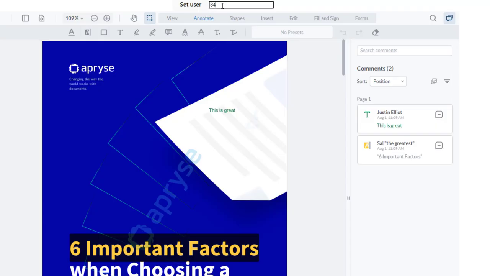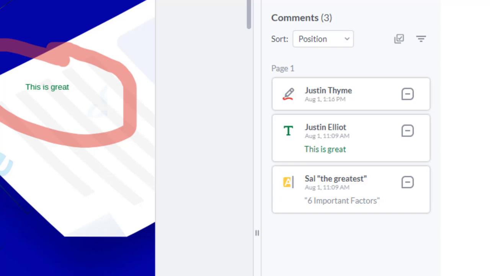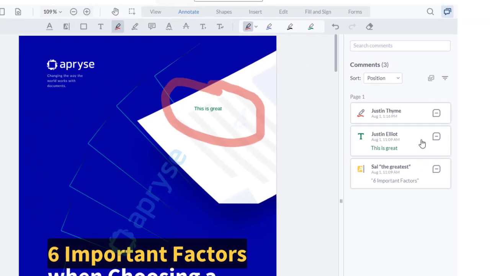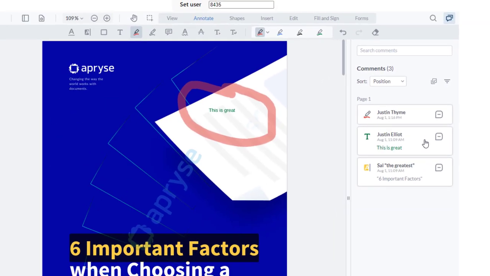Now if we log on with our new ID of 8435 for our second Justin, they can add an annotation, perhaps a freehand highlight, and we can now tell which author created which annotation in the pane. That's awesome. We've got all the benefits of IDs, and yet we've still got friendly names available so we understand what's going on.